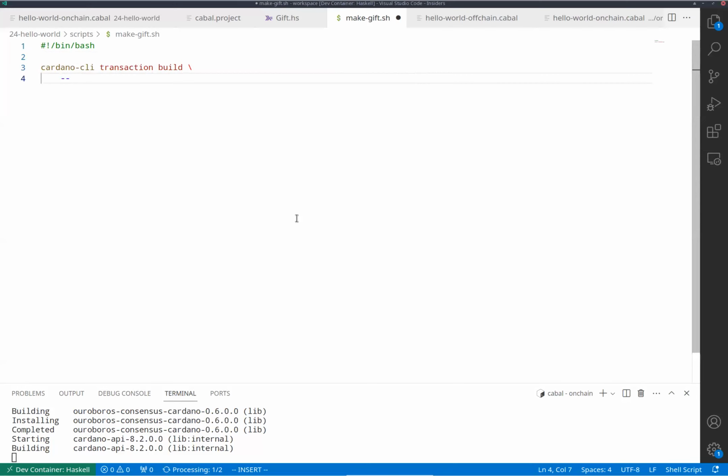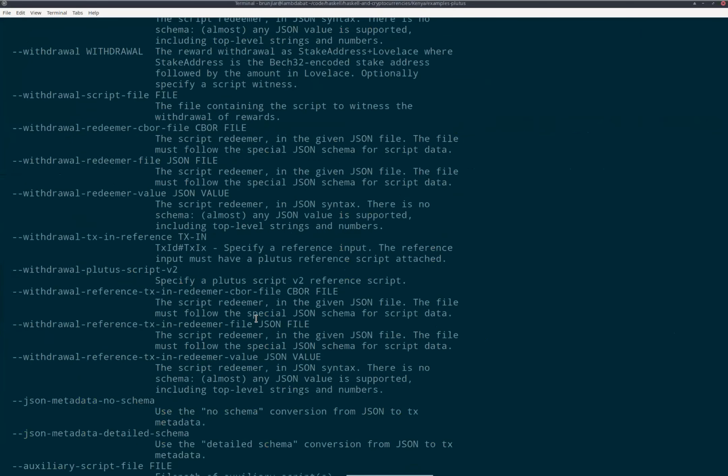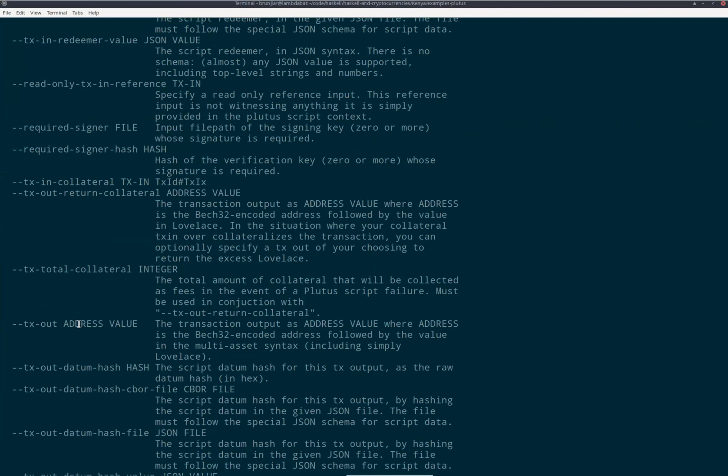And as I said, we have tx-in. I think that's still my clipboard. So that was my UTXO. Now we have tx-out. So now I must somehow find this address. We can do this later, once this has compiled. But the format is: what is the tx-out, address, value.